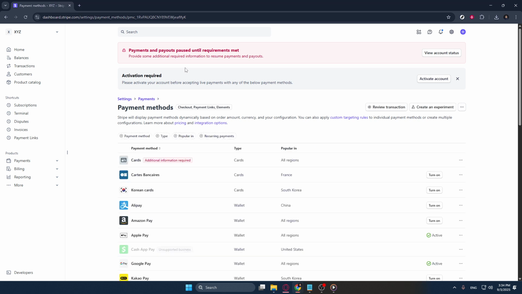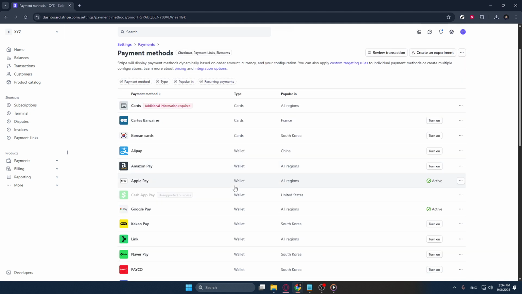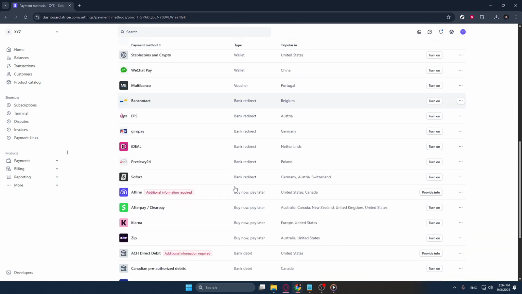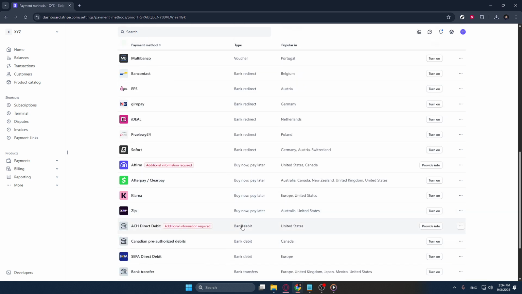Here, you'll need to scroll through the list until you find Afterpay. The list may be quite extensive, especially if you're offering numerous payment options, so take your time to ensure you don't skip it. Once you find Afterpay, it's as simple as clicking the Turn On button to enable it. This makes Afterpay available as a payment option for your customers. And just like that, you're done. You've successfully enabled Afterpay on your Stripe account, making it an available payment method for your online store.